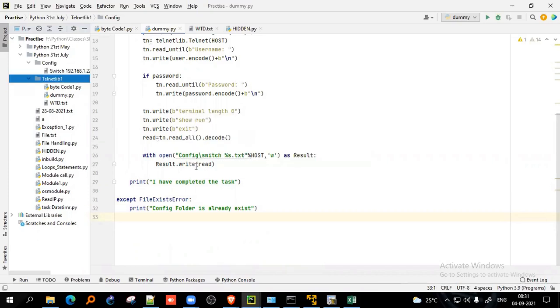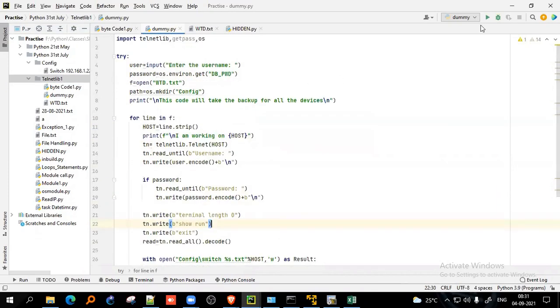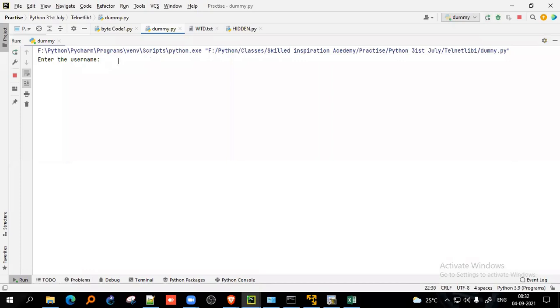See that, how to remove that folder. Now I have removed that folder. Let's run the code. It is asking for a username. I'll just put a username. Now it is working on 224.